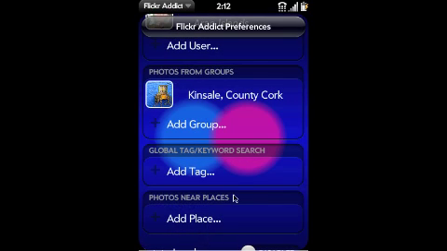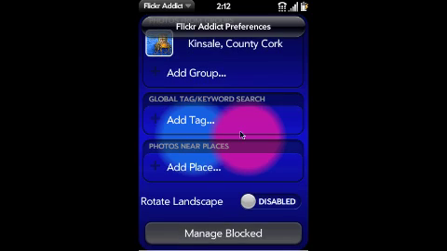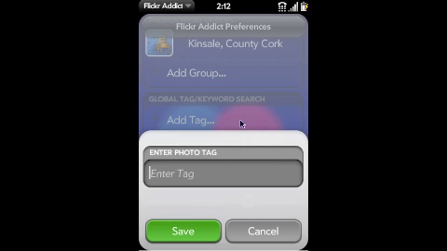It's also possible to do a global tag or keyword search across Flickr. So just tap the add tag button there, and let's say we want to get photos of soccer. Type in soccer, hit save, and it's done.